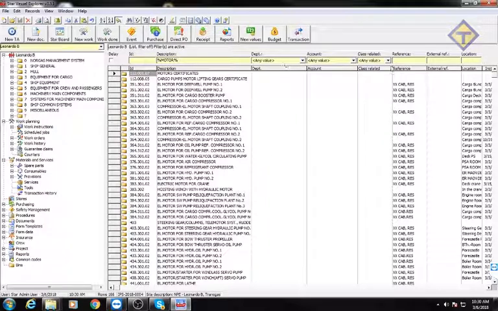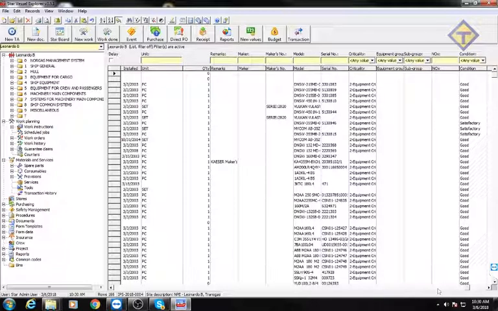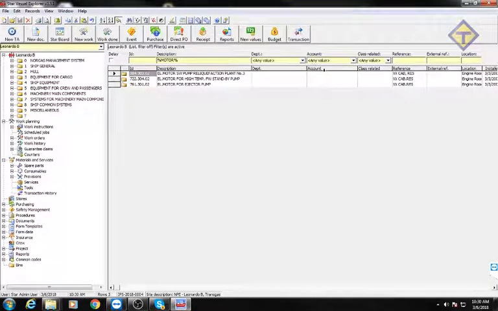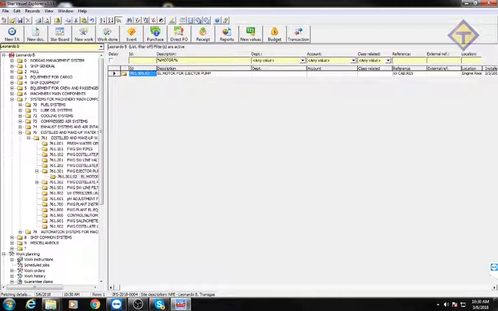I can also use more than one filter at the same time. For example, for all motors I filter, where the models start with 160. So okay, here I found my information. Okay, I was looking for this equipment. If I double click here, it will automatically show me the equipment in the structure on the left side.